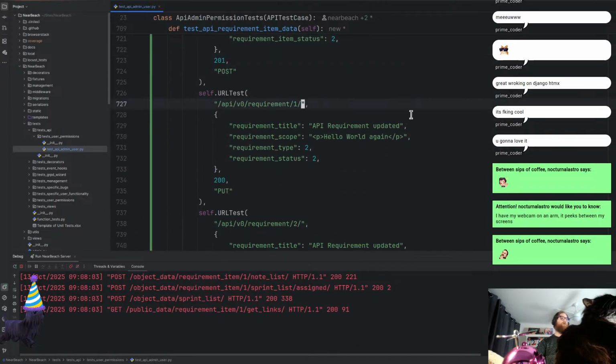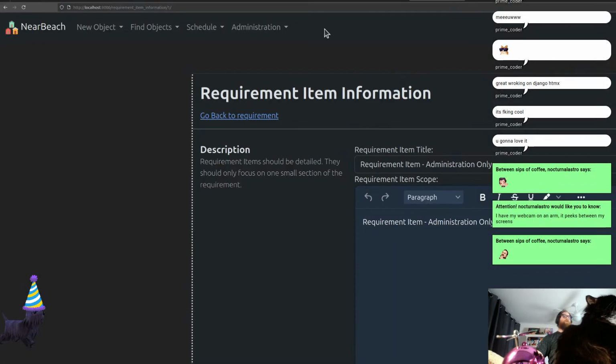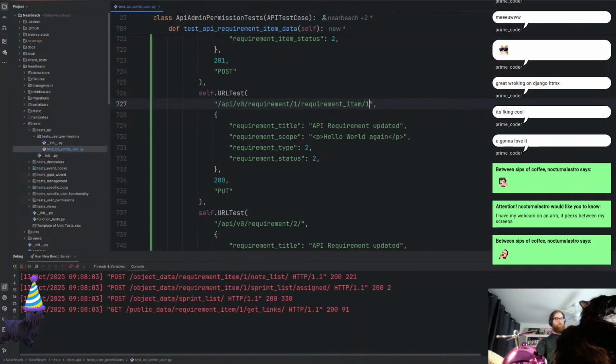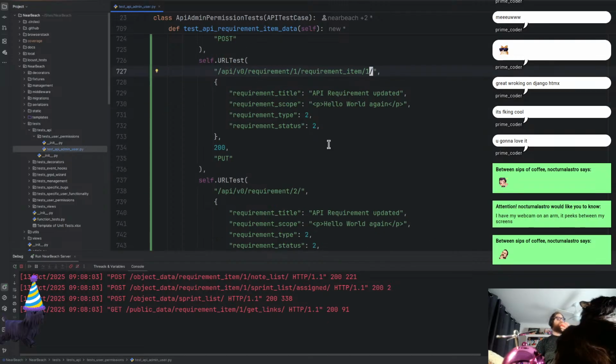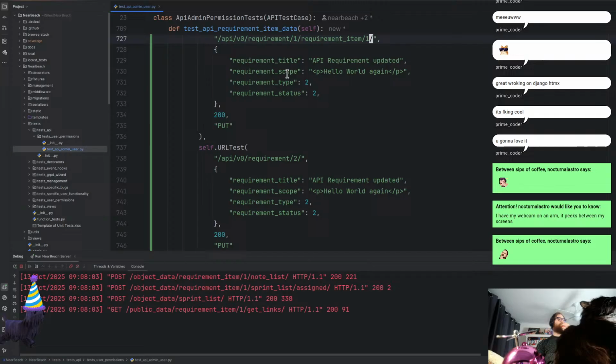And then we've got the requirement item 1. This is a put, and then we'll go requirement item, and this is where we'll go back into the code, and this is definitely, yep, this is still 1. All right, so we're updating the first. Now in here, that should be requirement item, and I should do this the quick way. Nope.